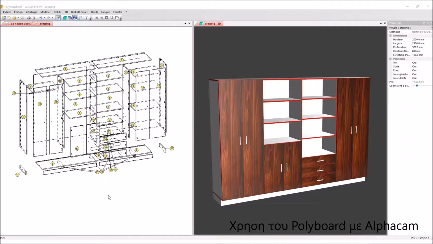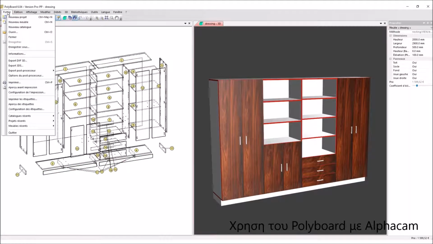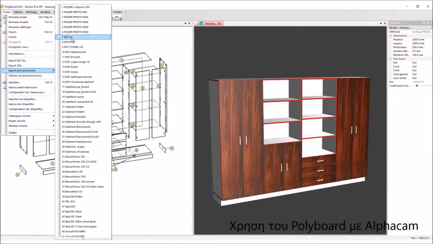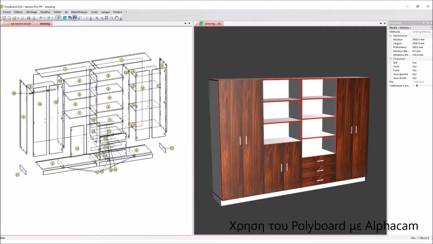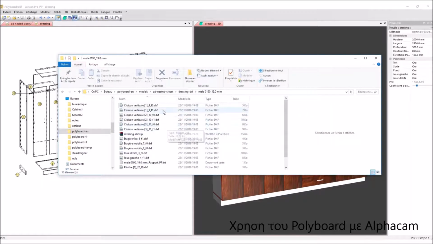Let's export the DXF file for each part of this project. To do this, I'm just going to go to File, Export, Post Processor and choose the DXF. I'm just going to now save these DXF files to my desktop in a specific folder. If I open the folder, we can now see that Polyboard has created a DXF file per part. Let's go over to Alphacam and see how we create the machine file from the Polyboard DXF files.